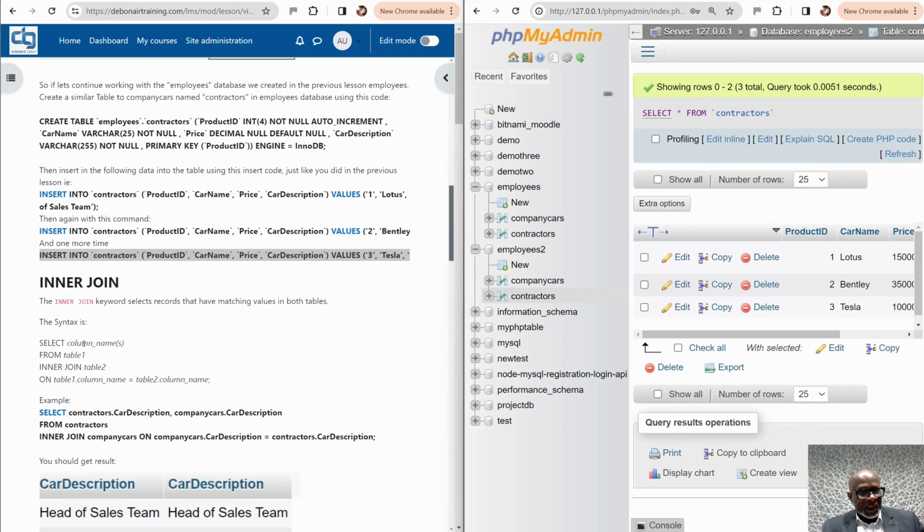So it says inner join. The inner join keyword selects records that have matching values in both tables. So the syntax is select this column name from this table, inner join the second table, right? On table 1, column name. So you say on. There's an on keyword there which we have not used before.